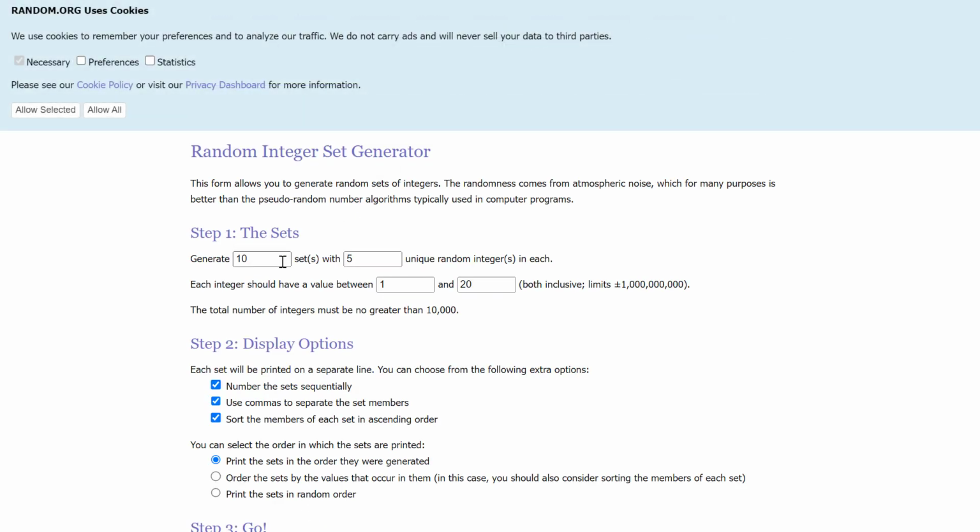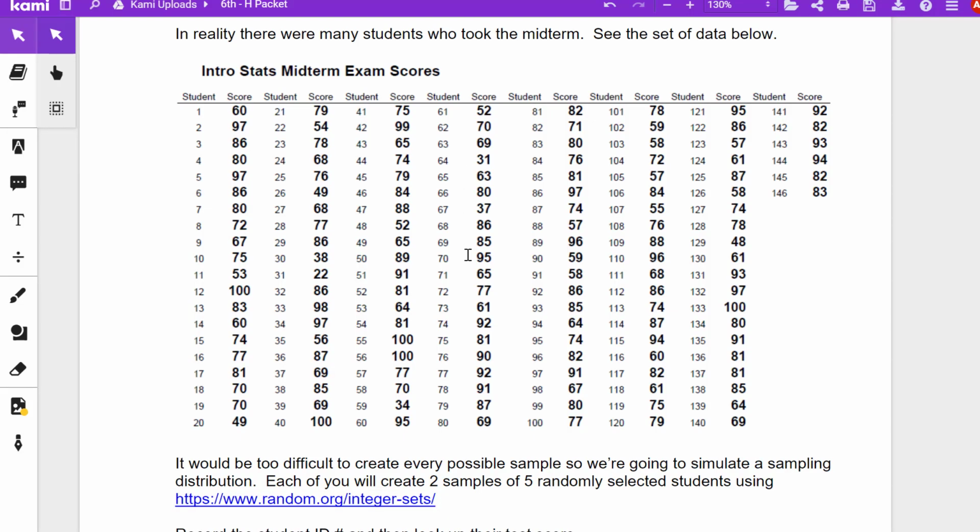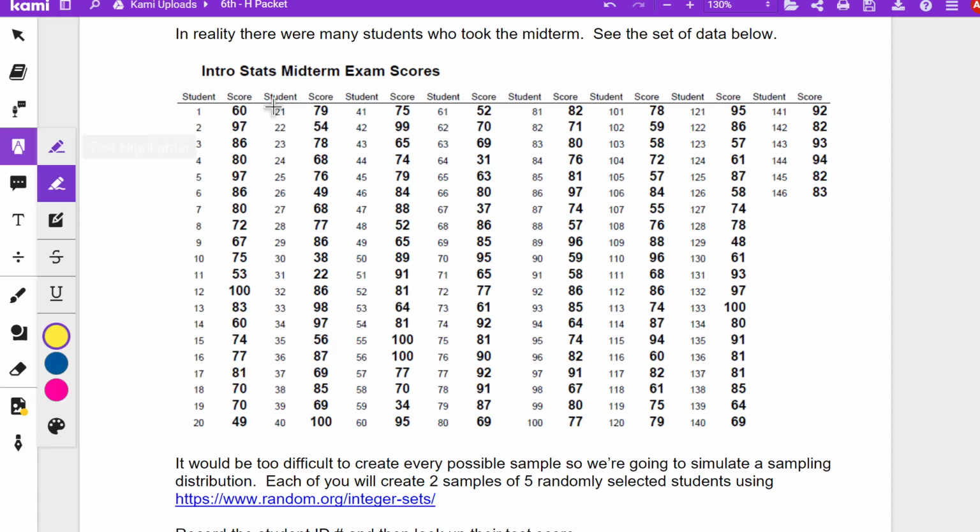So I generated this Statlet, and if you generate 2 sets, we're trying to create 2 samples with 5 students in each one. And my lowest student number is 1, my highest student number is 146. So it's important to notice that these are the student numbers and the scores are the numbers in bold. All right, these are the scores right here, okay?